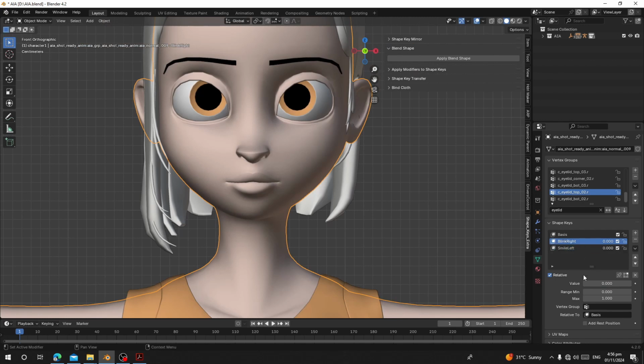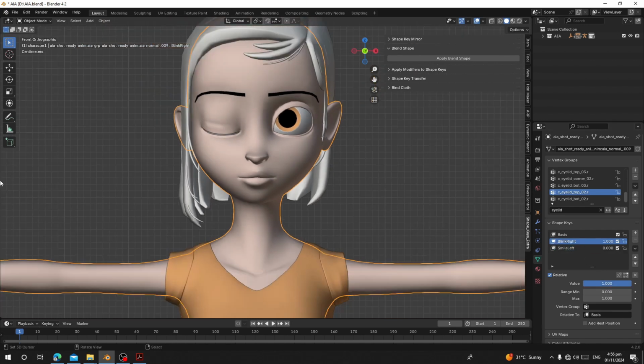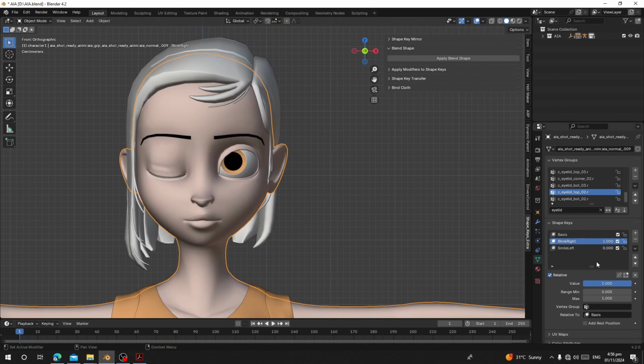Let's go to the blank, right? Okay, so let's say you have created a shape key, and making that shape key accidentally affects another part you don't want it to affect. Let's say this one, when I insert the value, you can see the eyes or the ears are also moving. So I want to remove that part from this shape key. So this is how I have to do it.